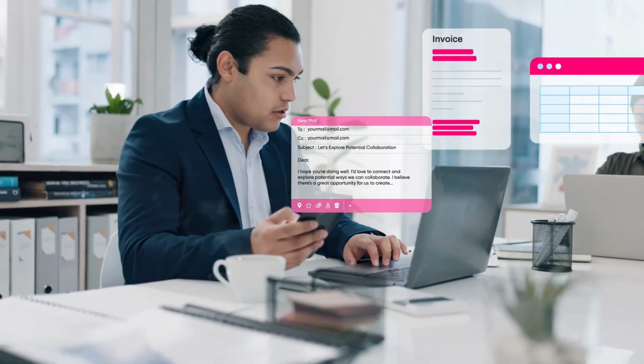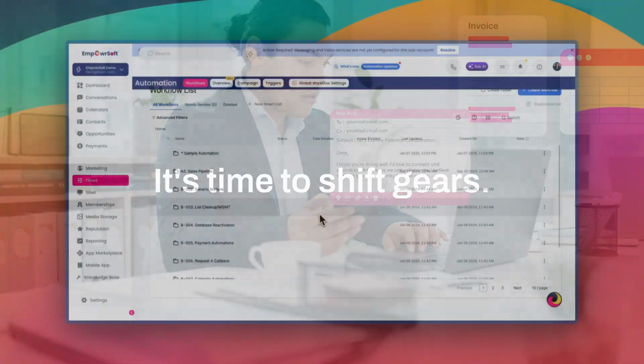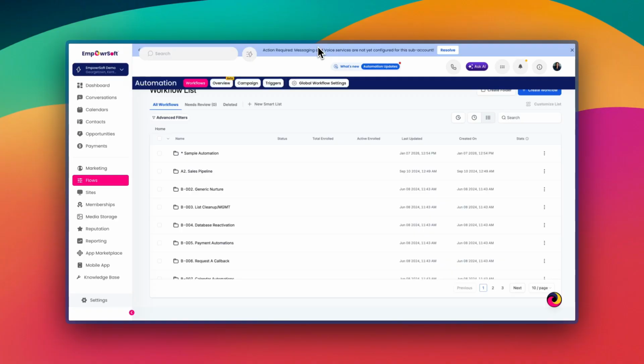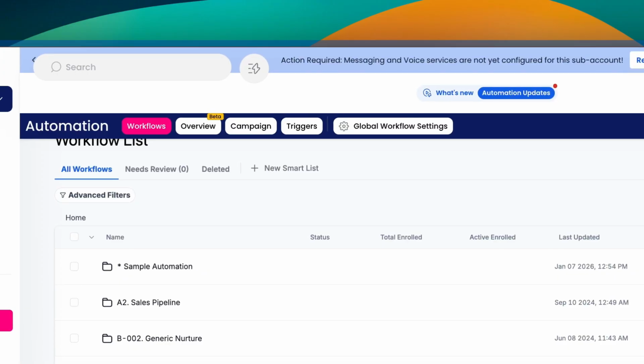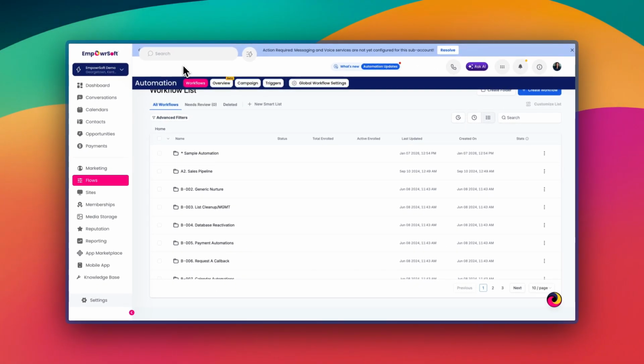Organizing your sales pipeline doesn't have to feel overwhelming. Think of it like setting up your workspace. When everything has a place, nothing gets lost and everything moves faster. Inside EmpowrSoft, your pipeline becomes the command center where you track leads, automate follow-ups, and move deals forward with clarity.